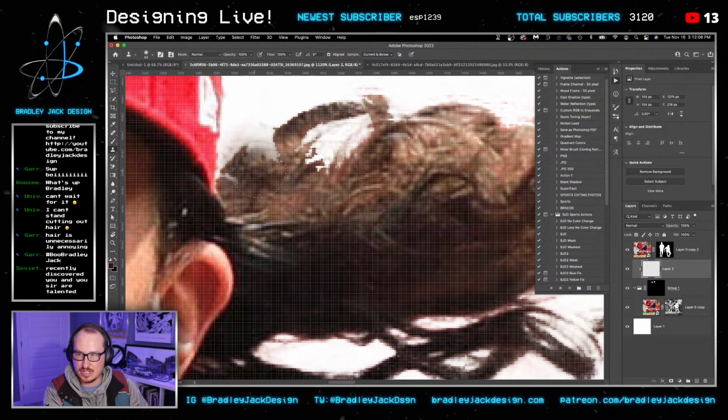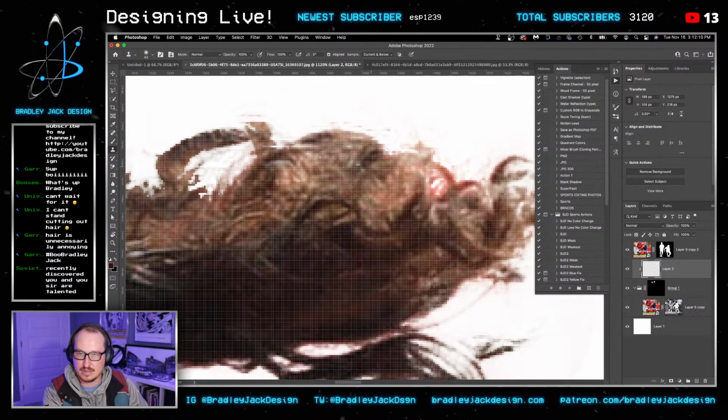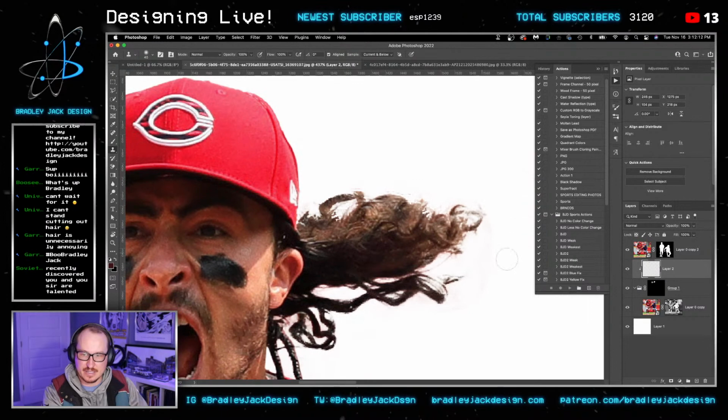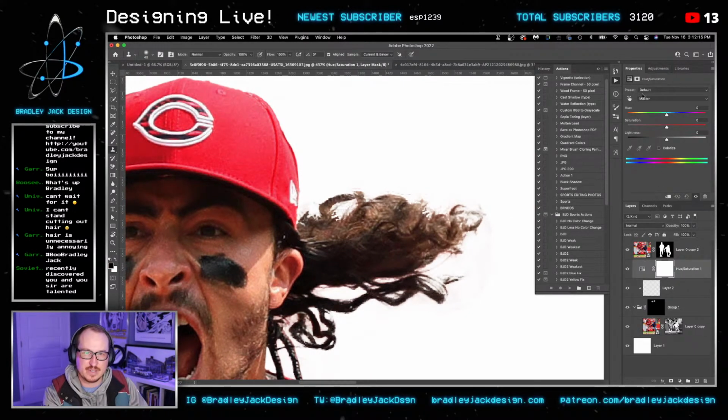This is pretty much just gonna change the color of his hair. There's a different way I could have done this. Let's do that. Let's go to adjustments. I'm gonna go to hue and saturation, go to the reds, and just change the hue. I'm gonna desaturate a little bit and make it a little bit darker.